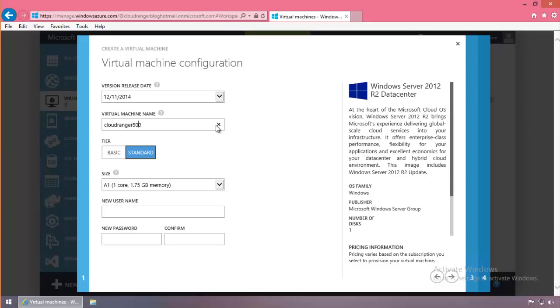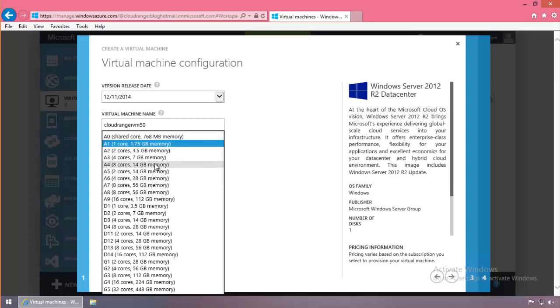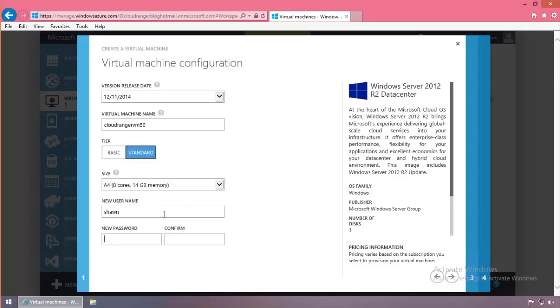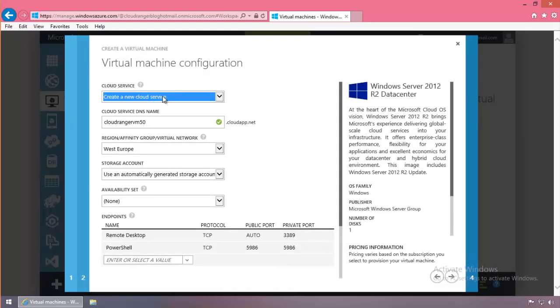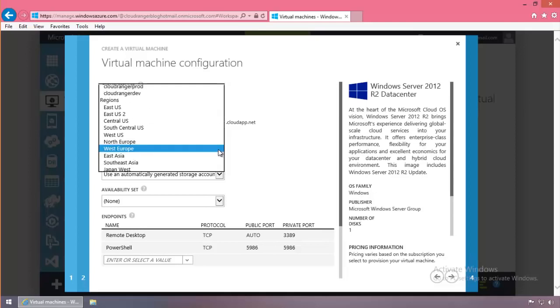So this is going to be Cloud Ranger VM 5000. And there's a reason I'm showing this to you right now. Okay, Cloud Ranger 50. Put in my password over here. As you can see over here, when we are creating this virtual machine, under the region, affinity group, and virtual network, we can pick any regions, but at the same time, these two options are added as well.